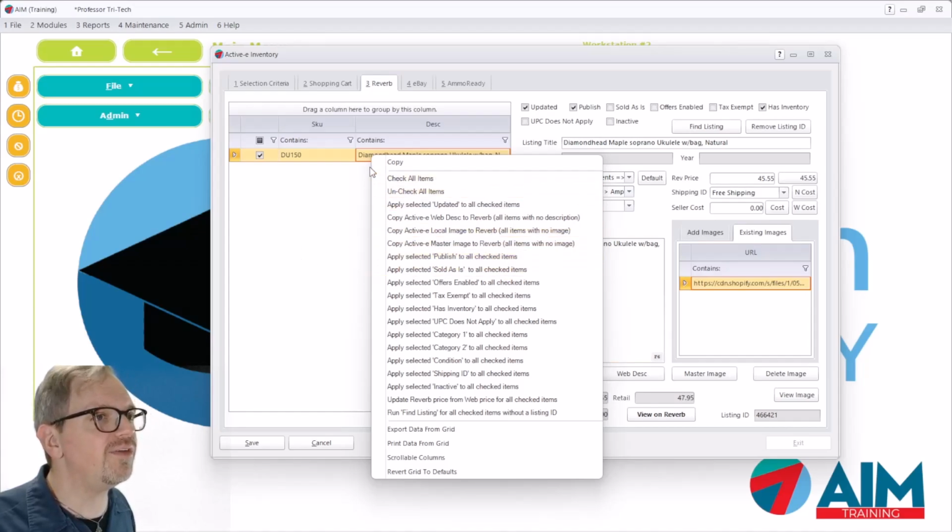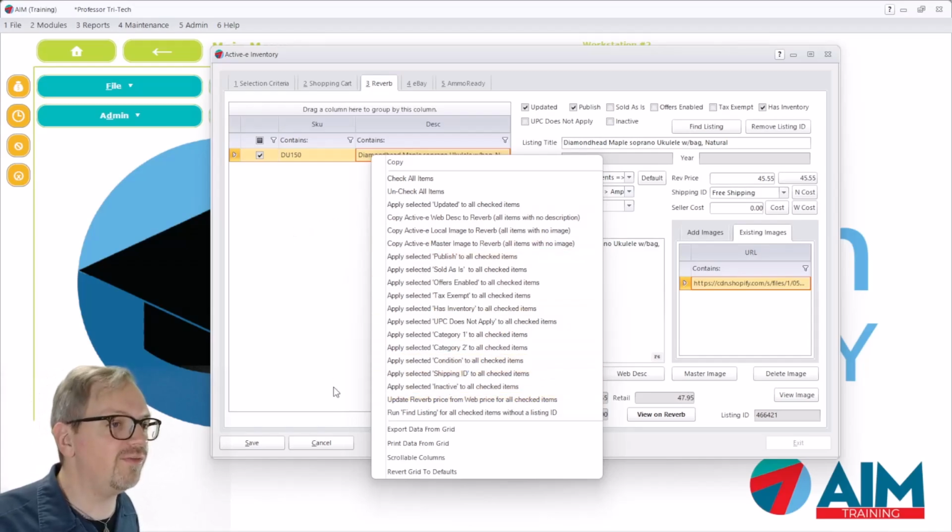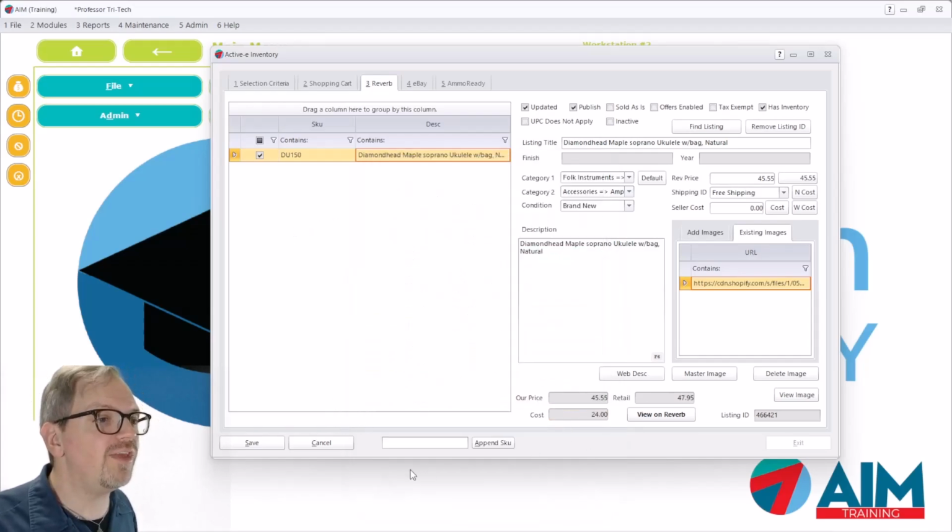And as you might notice, if I keep this right-click menu open, there's pretty much a right-click option for all of these fields here. Checking and unchecking all the items, applying selected, updated, publish, sold as is. All of these options here on the right-hand side are available to apply en masse to the rest of the listings. Now you might notice that there is no upload all from here.